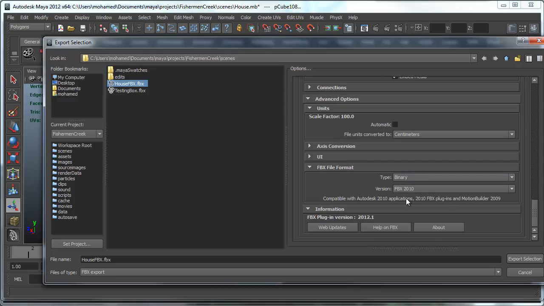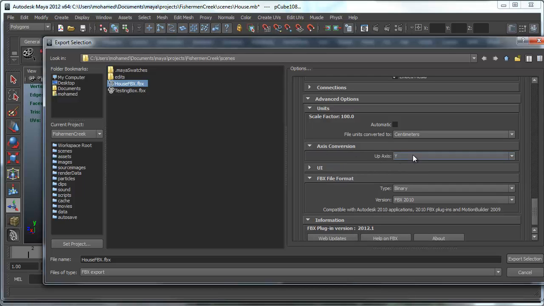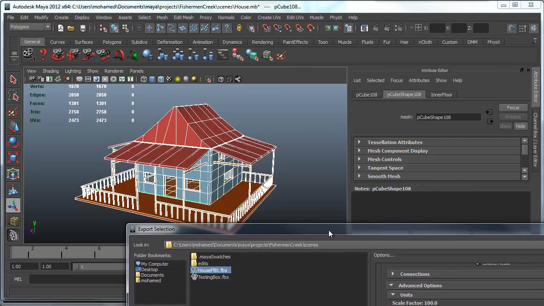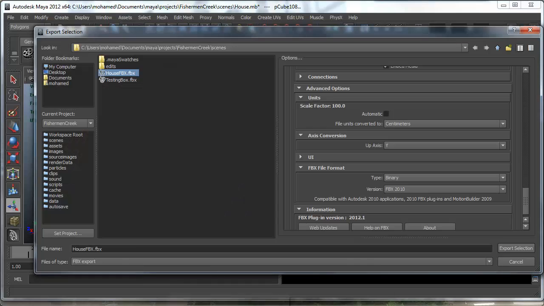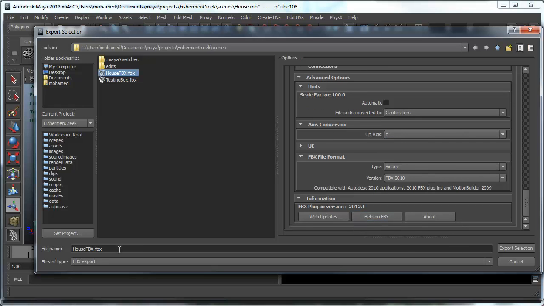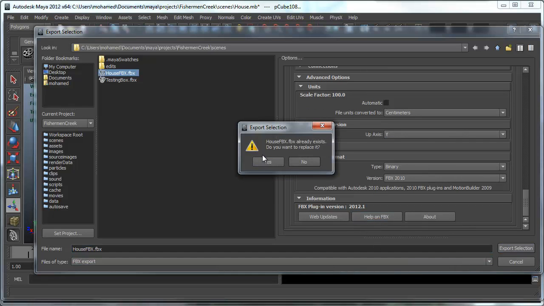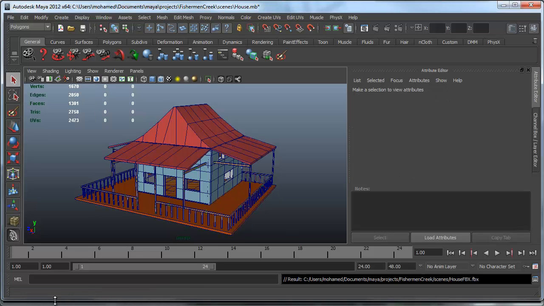Now, yeah, I believe this is it. I don't need any others. And the up axis is Y, because in Maya the Y axis is up, and in Unity the Y axis is up. Some applications have the Z axis up, so please be careful how you export that. If you would like to convert the axis, in my case, in Maya and in Unity, Y is up. Now I named my file, I'm going to hit Export Selection, and yes, please replace it.